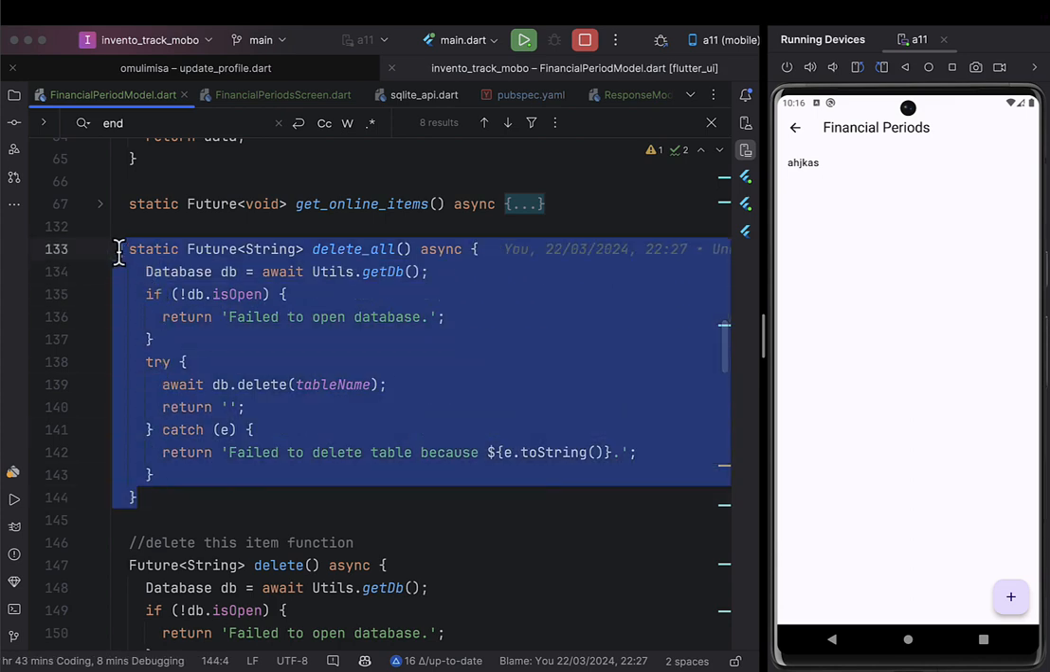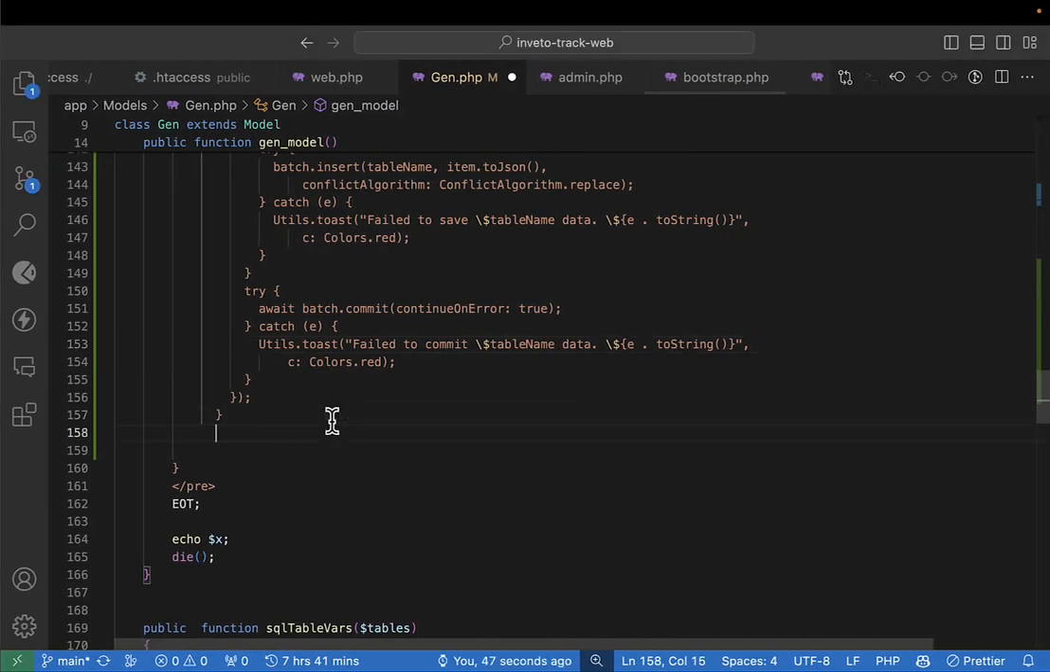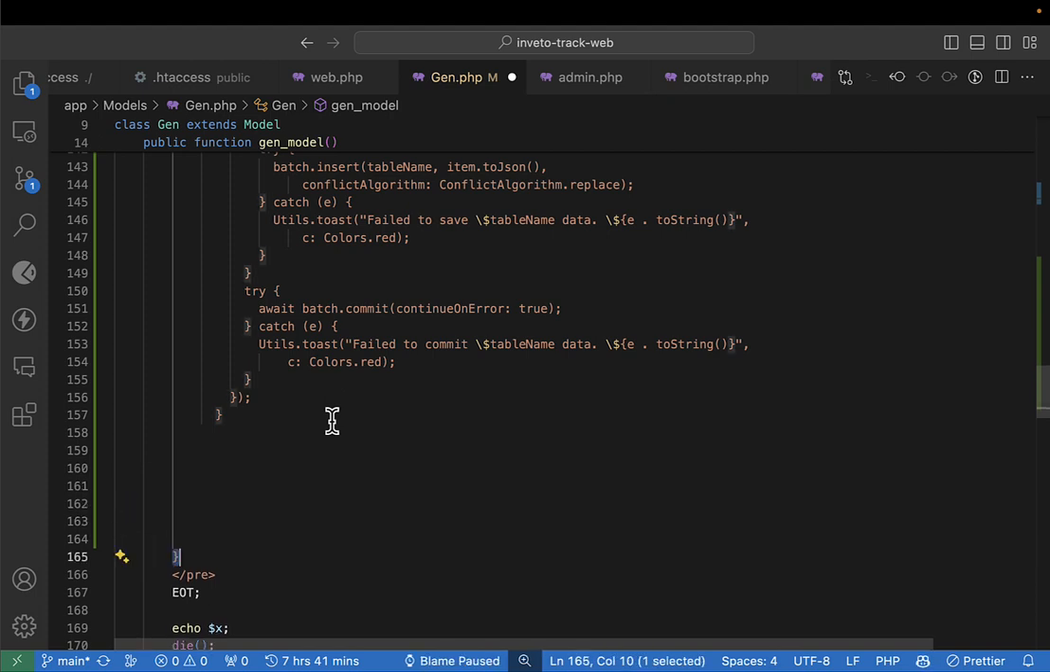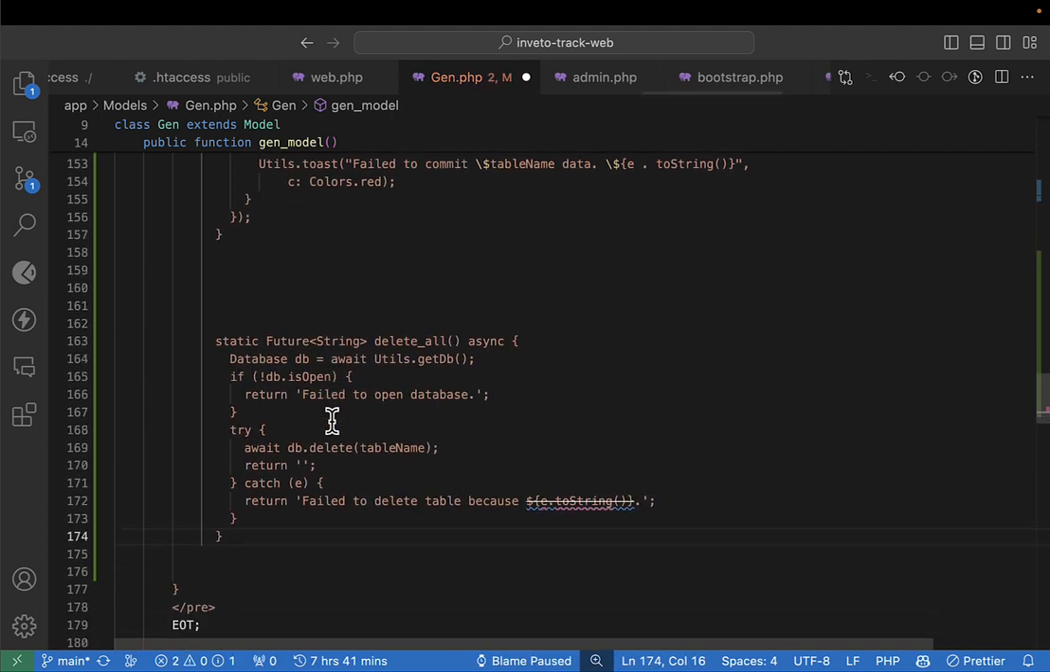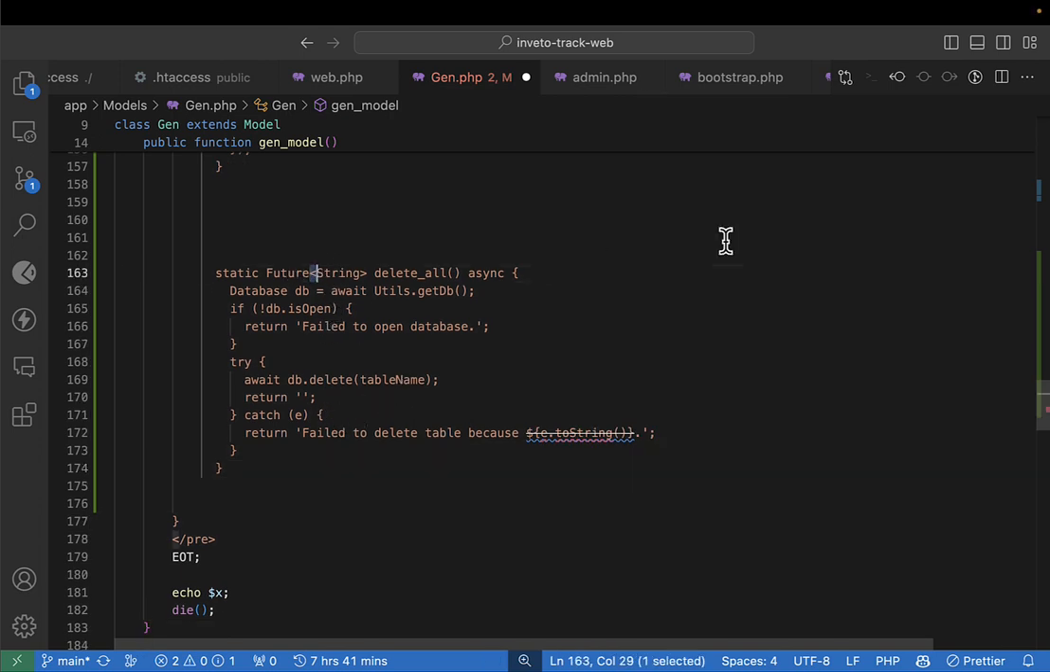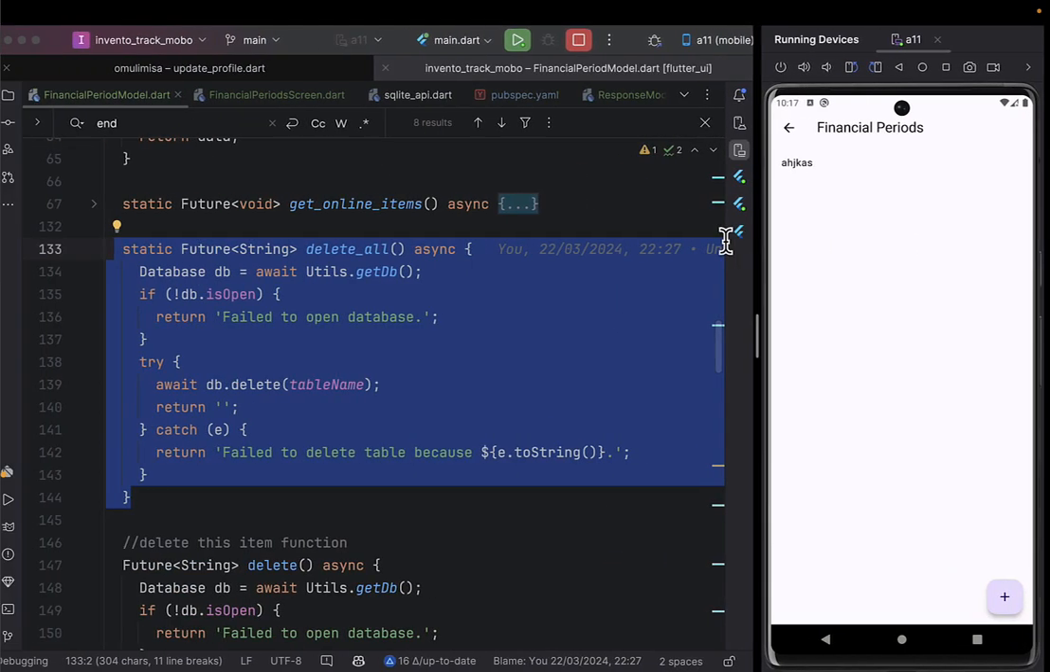I'll copy it the way it is here and paste it here. Make sure that you leave this last bracket for the class closing. Here I'm going to put less than, and then put greater than, like this. So deleteAll. Everything is okay here. You have to escape this one. I think that is done. So deleteAll is done.